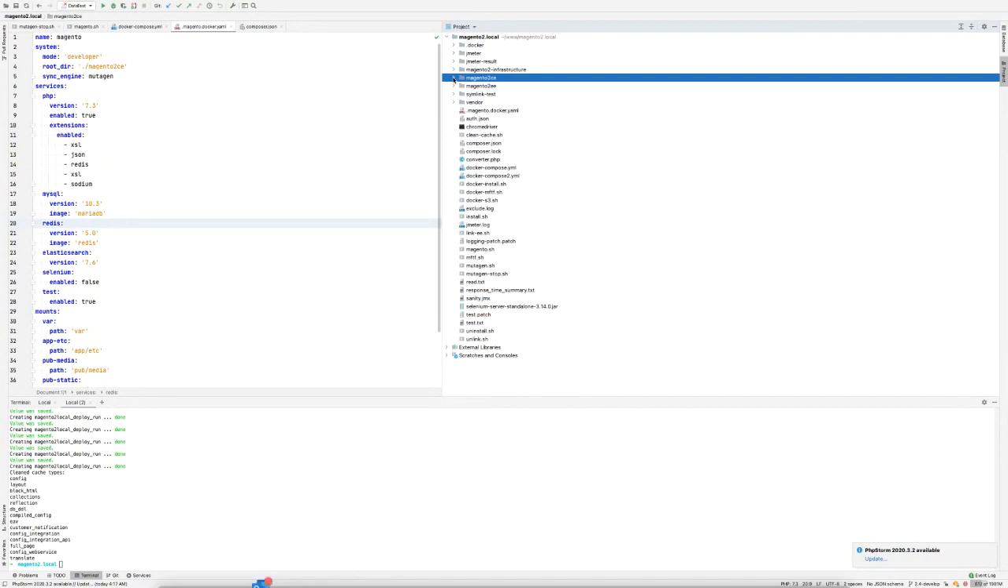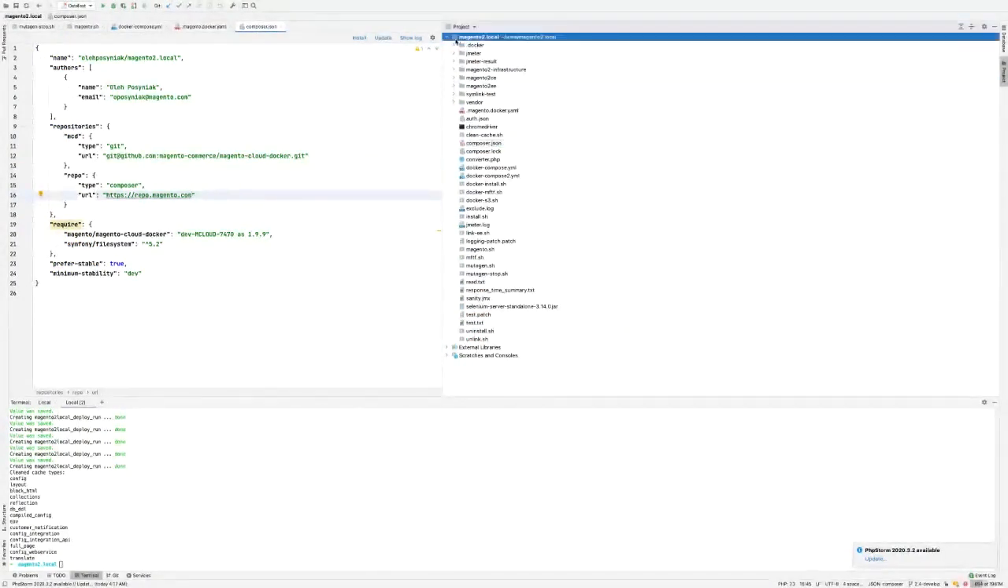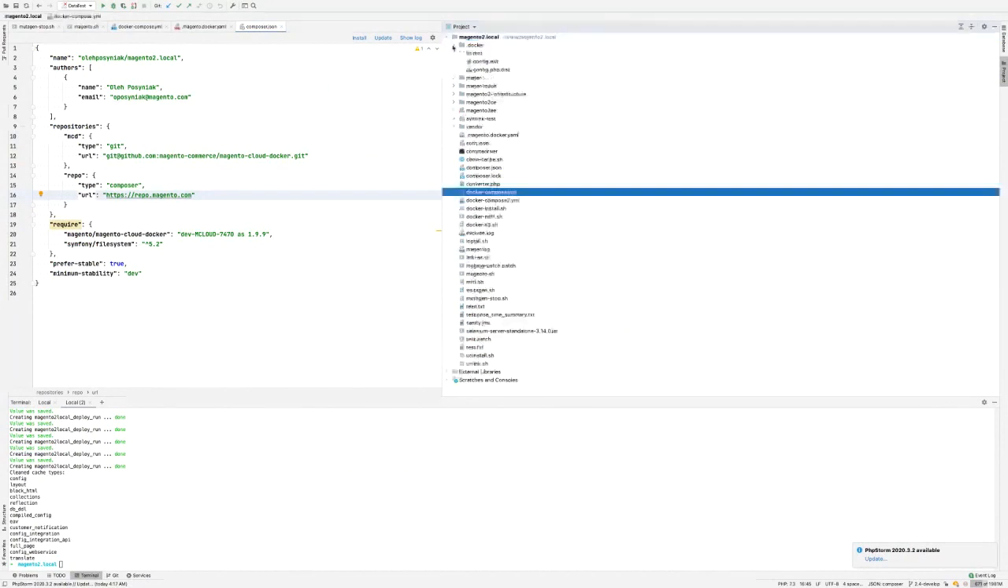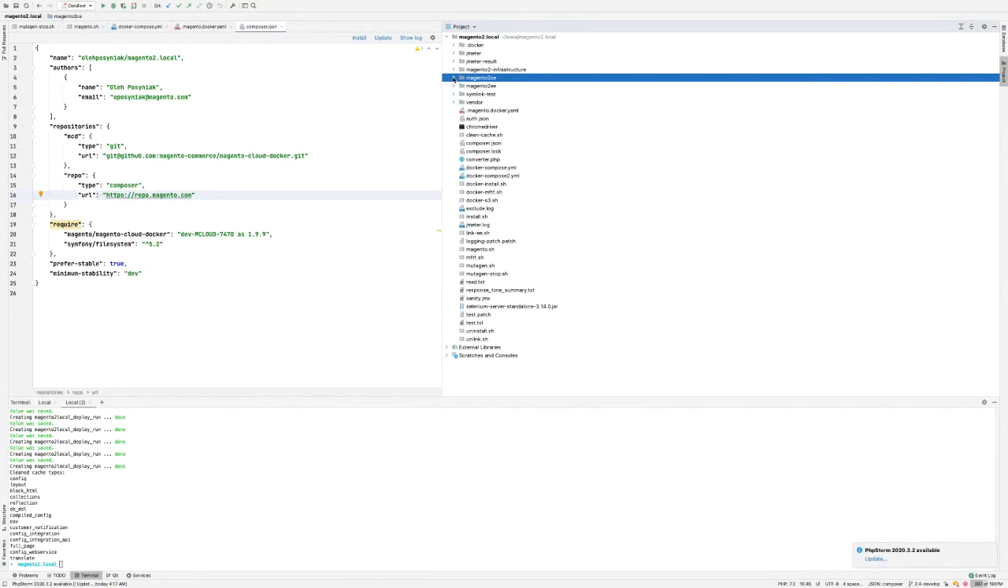So having this in mind, let's see how we can add our Cloud Docker dependency. It's pretty easy technically. What we will need is to create a composer.json file on the root level of our project. Why does it matter? Because it will be kind of a parent for our child directories. This means that our Docker files like docker-compose and .docker will be on the same level as our Magento code itself, and that actually makes a lot of sense.